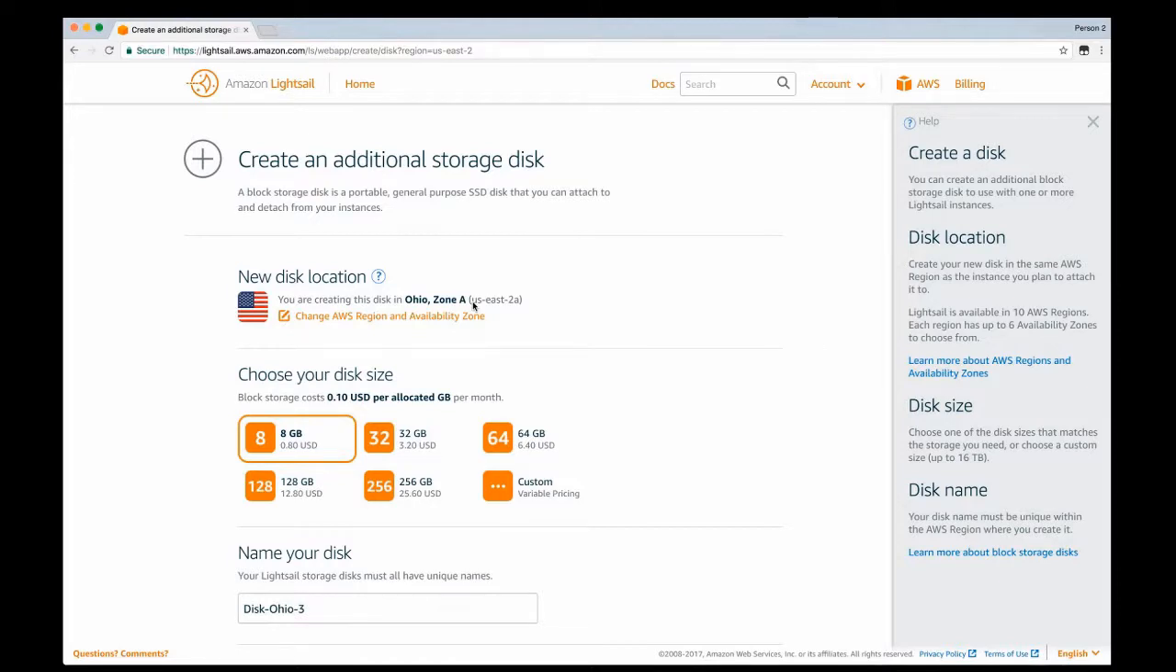If you make instances in multiple regions, it's especially important to make sure that you are in both the same region and zone. Otherwise, for low latency, we just don't allow you to attach an instance to a disk that's not in the same zone. So we're in the same zone, same region, that's all good.